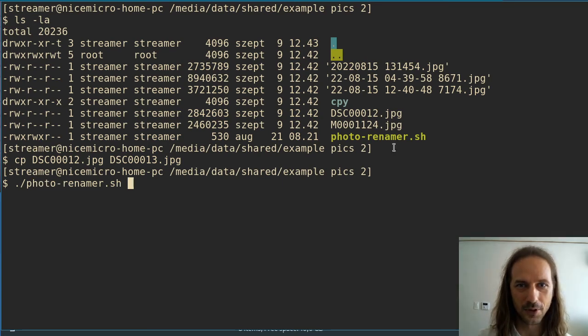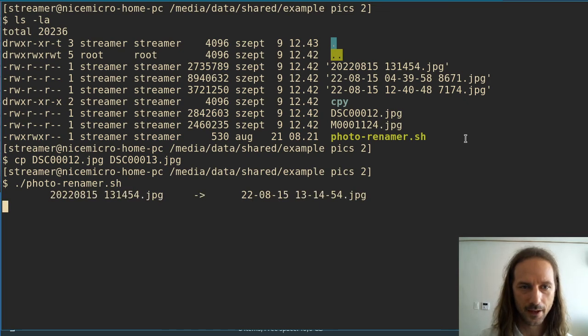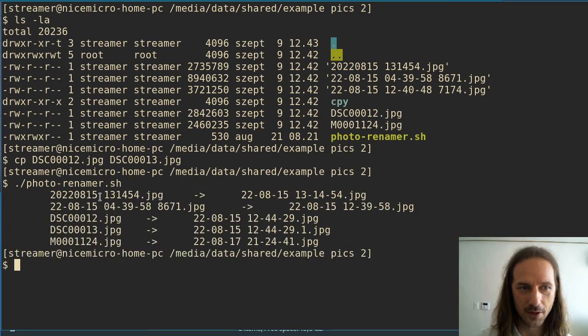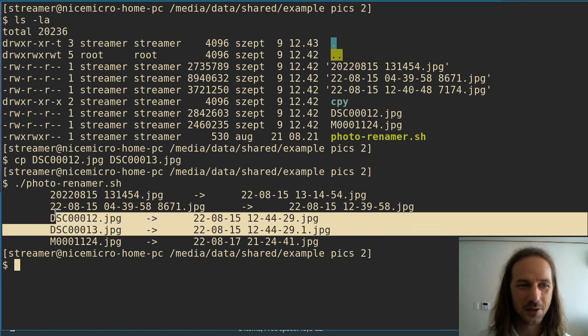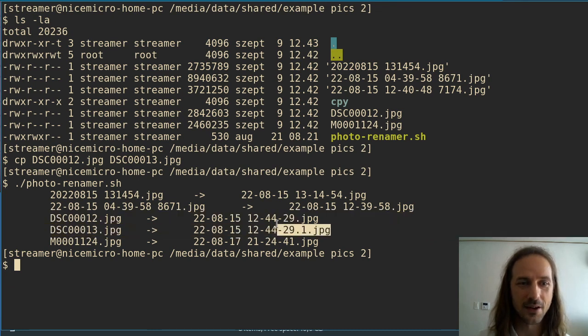So it will go through all the image files and print all the files that it renamed. You can see that this one got renamed because it was in the wrong time zone, but this file was not renamed because it was already named in a way that is consistent with our naming scheme. And here you can see that DSC 12 and 13 both got named to the same time and date, but one of them got a .1 at the end, so there are no conflicting files. And of course, if someone accidentally uploaded the same picture twice, it will be very easy to find these duplicates and then remove them by hand.